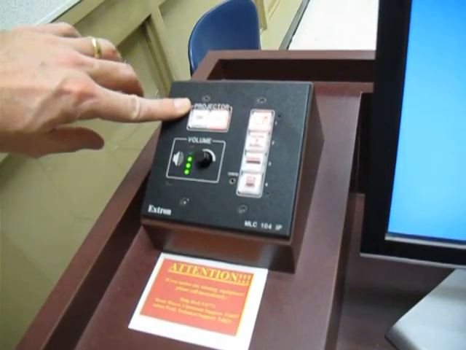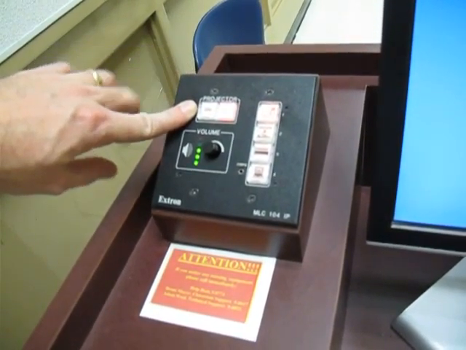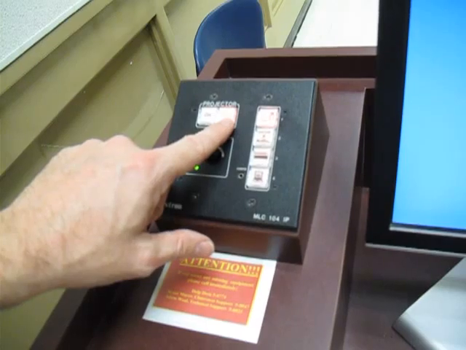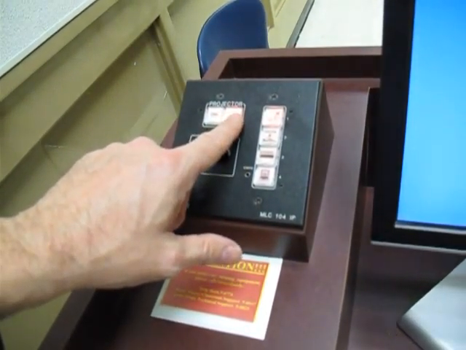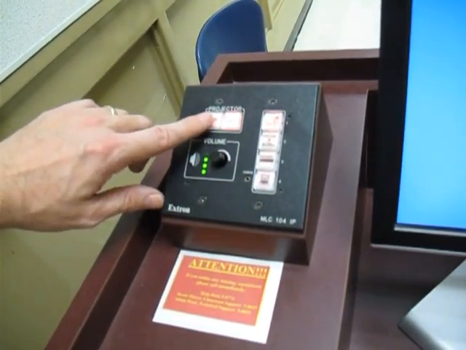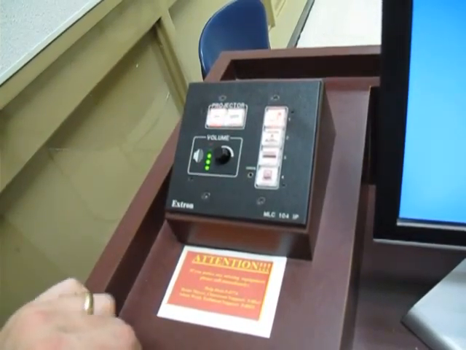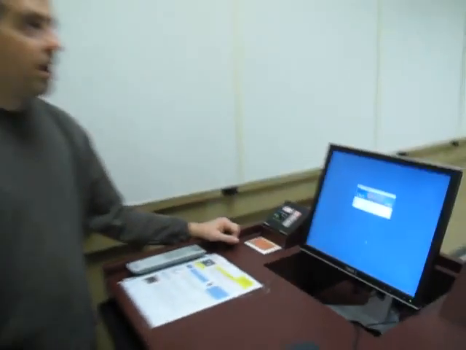In the upper left-hand portion is the projector on and the projector off button. Right now, as you can see by the little light indicator, the projector is off. In order to power it on, I'm simply going to press the on button one time, and it takes about a minute for the projector to power up.